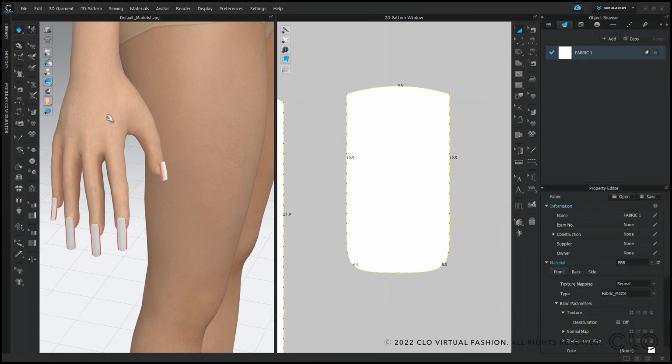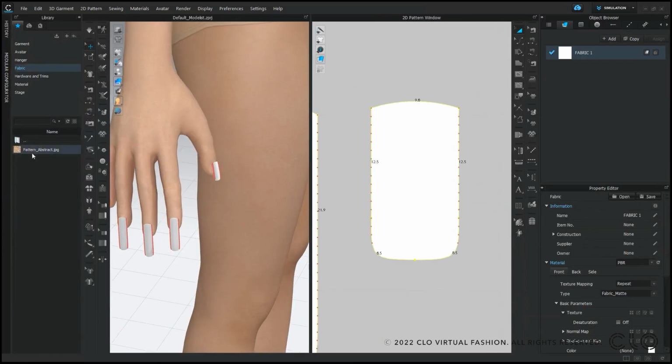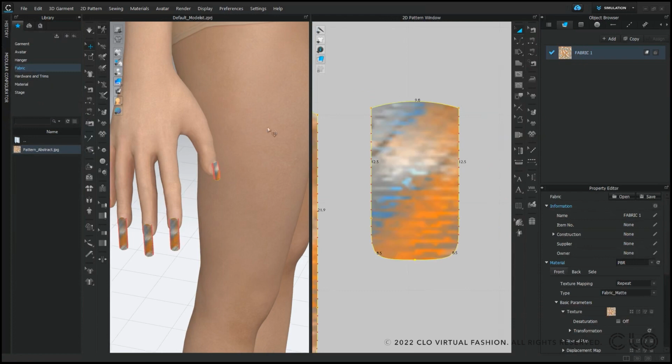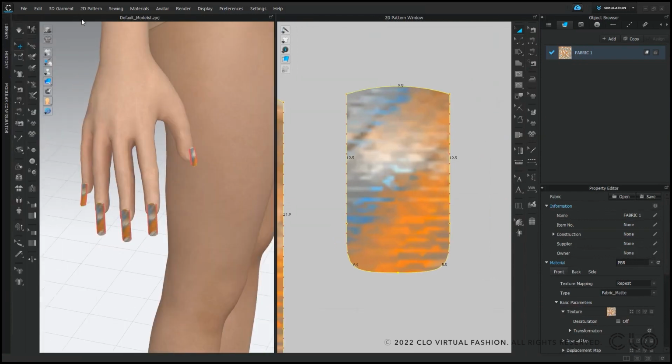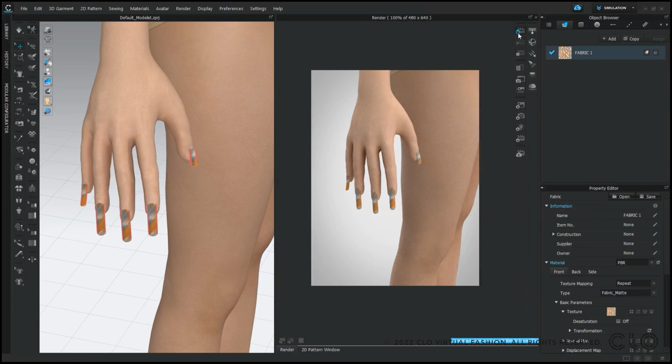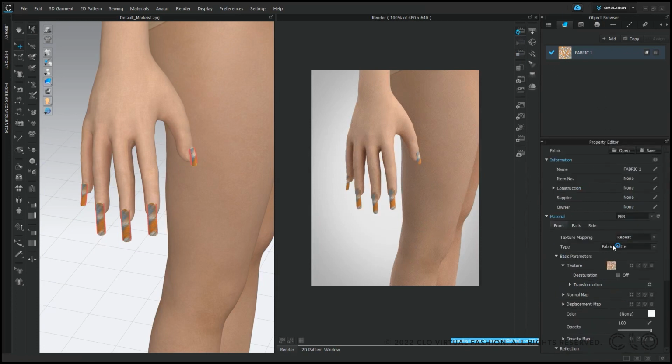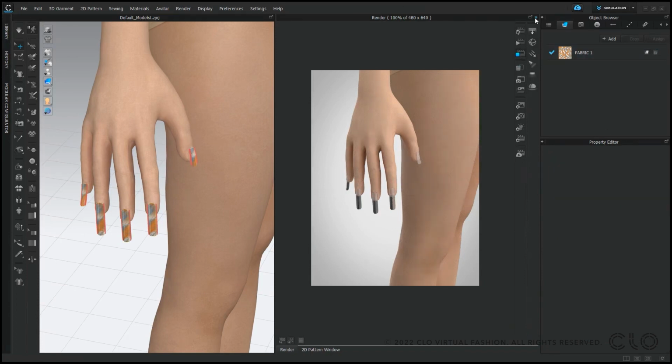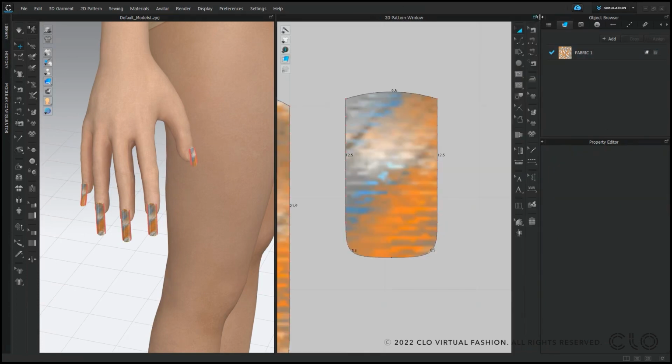Here, I'm going to add a texture, for example. In my library, I have this texture that I prepared. I will also check in rendering how it looks like before copying for the other hand. Alright, looks nice. Then I can quickly try another type of fabric just for pleasure. Then we stop the rendering and let's go for the second hand.